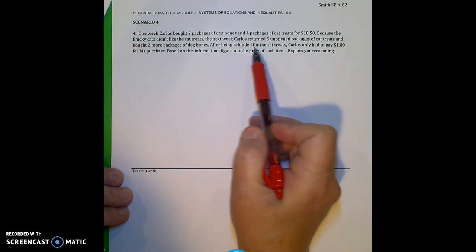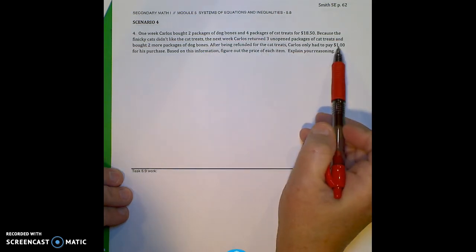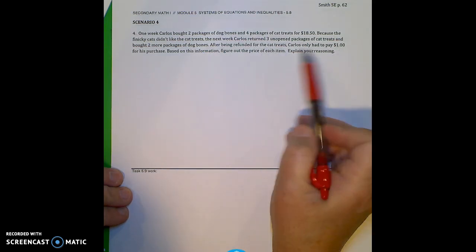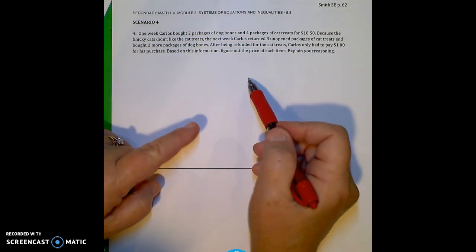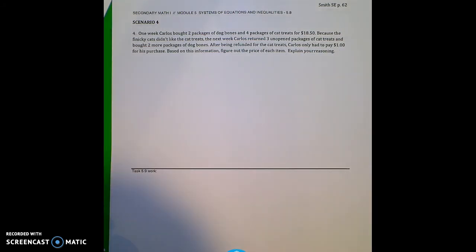So he gets a refund for the cat treats, and after that refund, he only had to pay $1 for his purchase. So this one's a little unique. You have some pluses and minuses you have to deal with here. So a little more challenging.